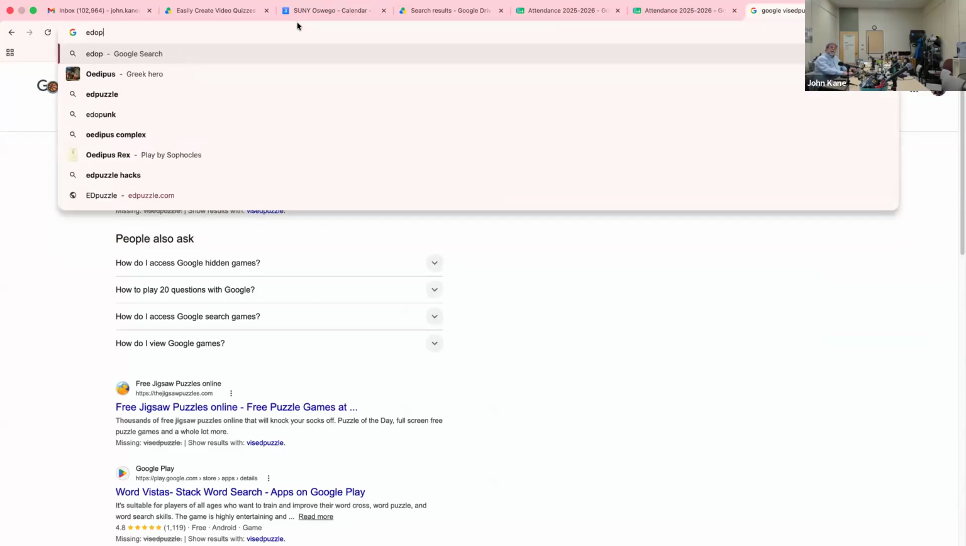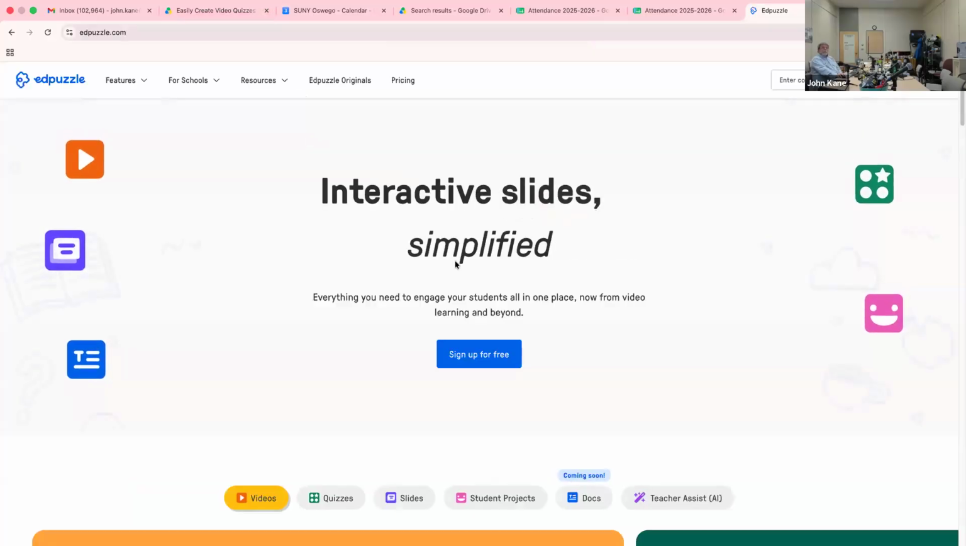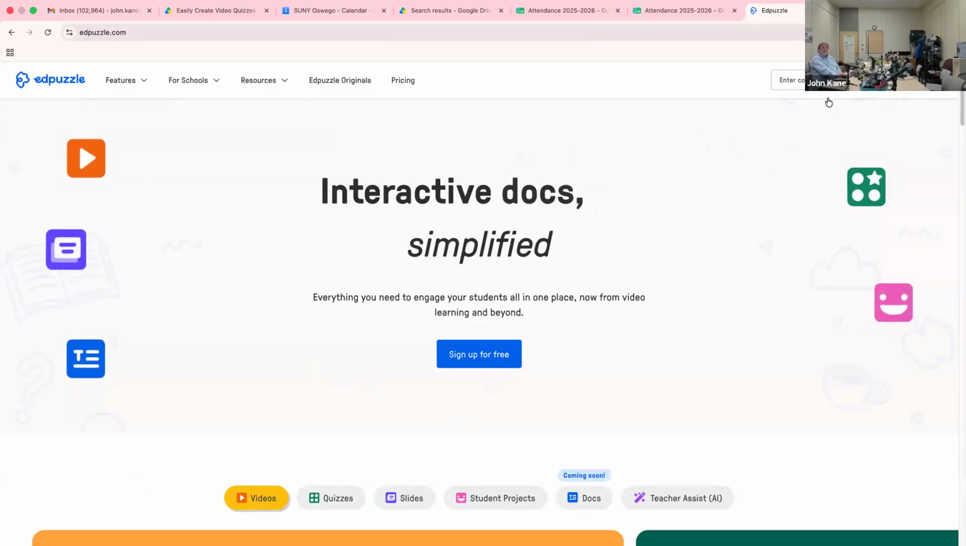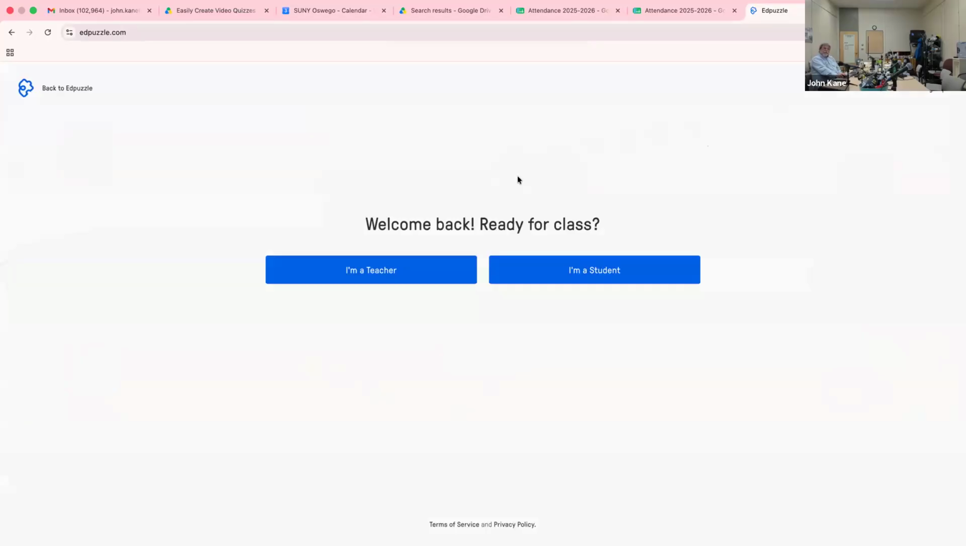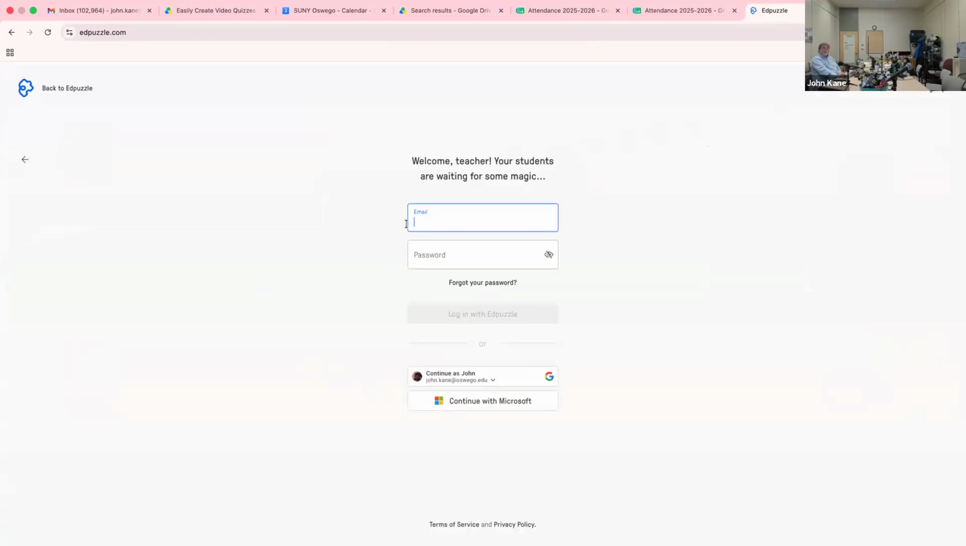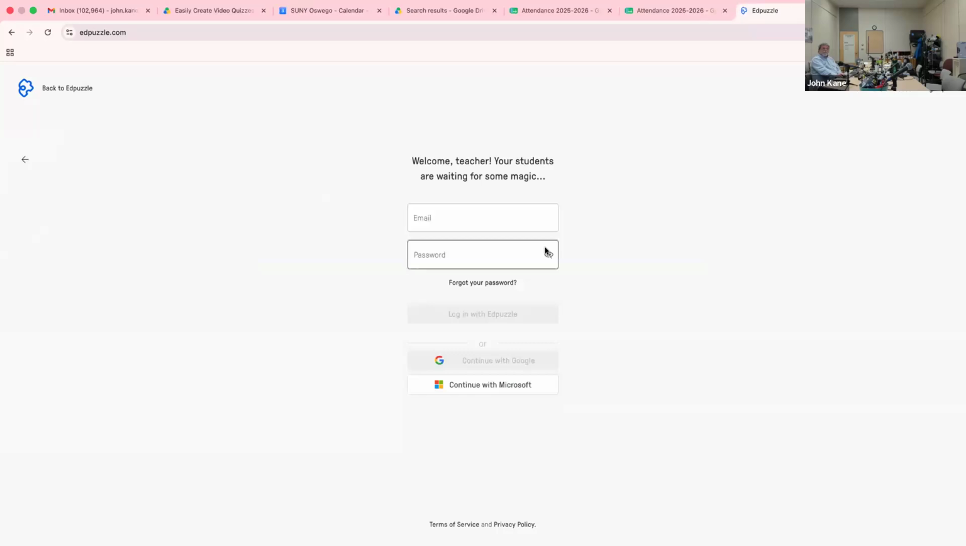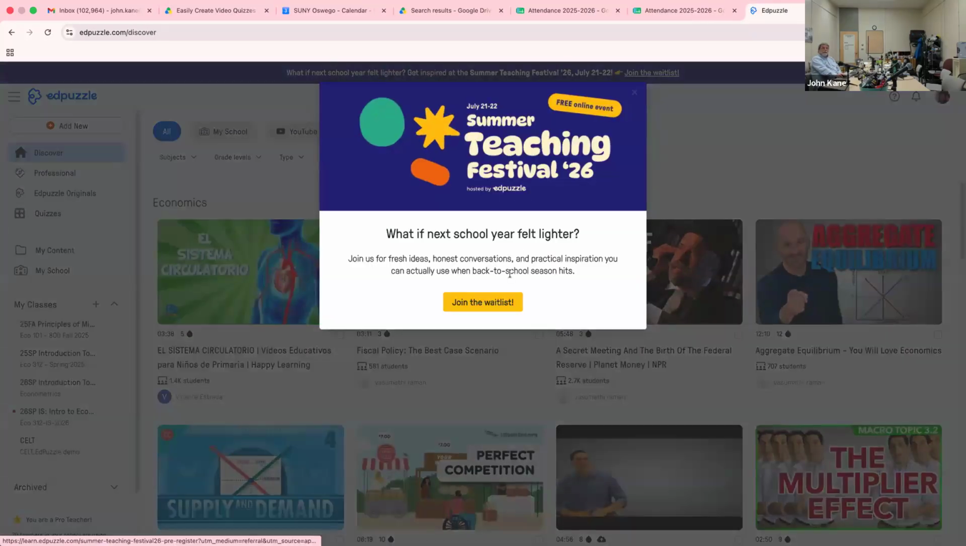EdPuzzle. And then you log in with an email address. I generally log in with my Oswego email address. I don't think you have to. I do because, well, I already have an account, but basically you create an account, choose as a teacher, you create an account, and I'm just going to do it with this. You could use Google or Microsoft to authenticate. And then on this computer, I only have 3 of my Google accounts. There we go. And now I've got it.